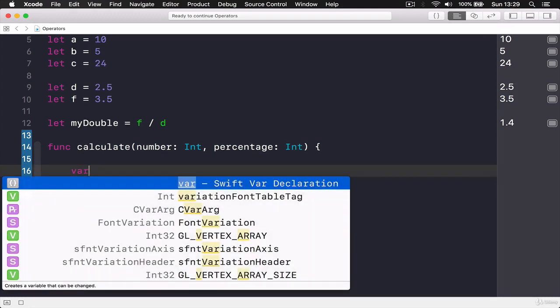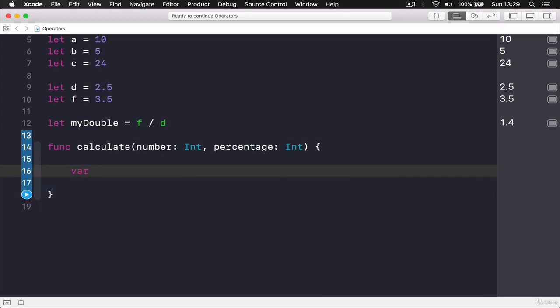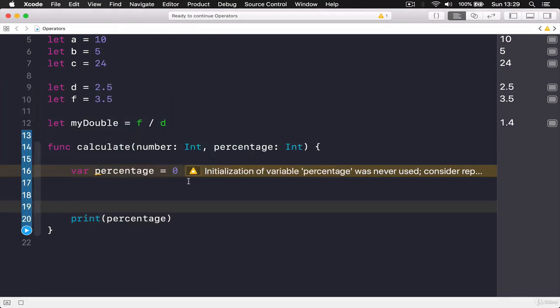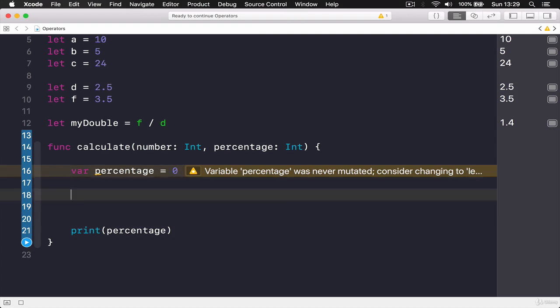So if I create a local variable here and call it percentage, it's going to be by default equal to 0. And then I'm going to also say print percentage, which is an integer. Right now our code is complaining that we have created a variable but we never mutated it. So it's better to make this a let, but we're not going to do it because we're going to change the value now. In order to calculate the percentage, we're going to take our number.